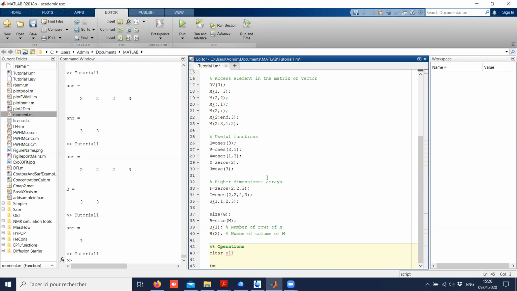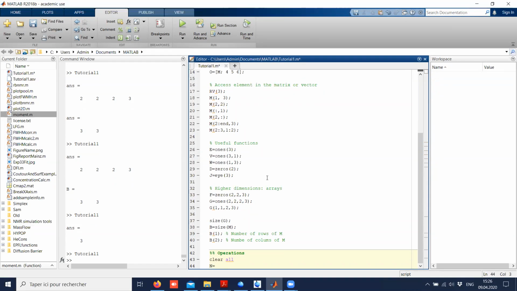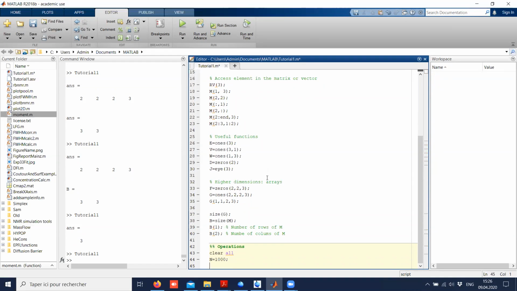Let's say we want to do operations between vectors, for example. I'm going to work with 1,000 points. So I will create a vector and apply math on this vector, and my vector will have 1,000 points. And let's say we have time.